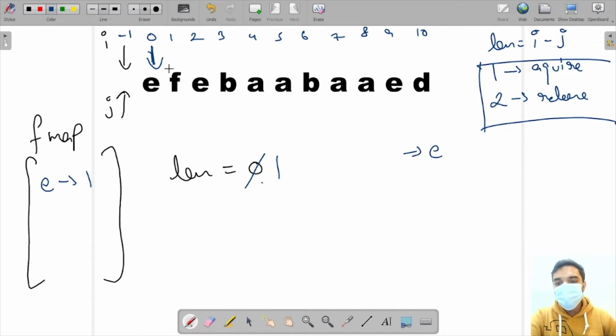Right now my map is valid. My map will be invalid when I have more than two characters in this map. So the second thing we have to do is acquire till this map is invalid. Now I'll have f.